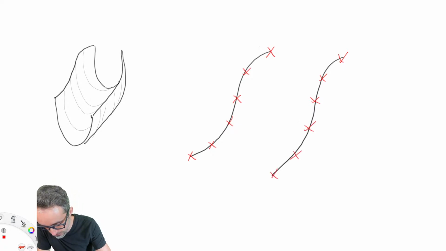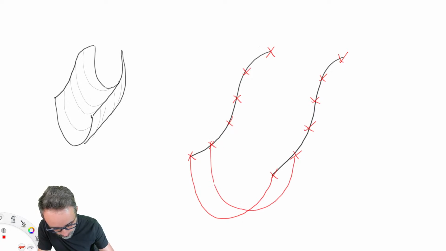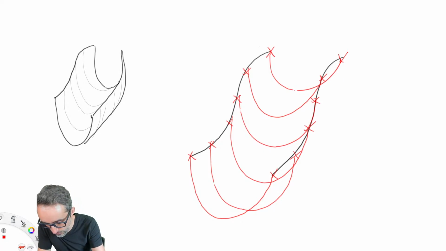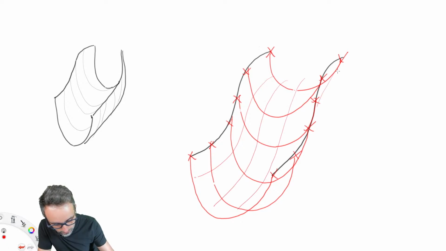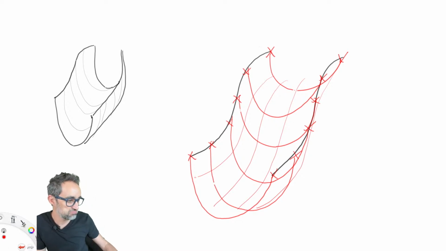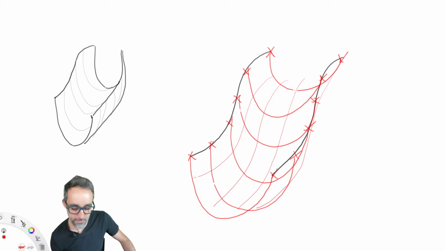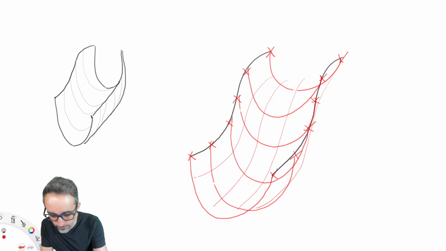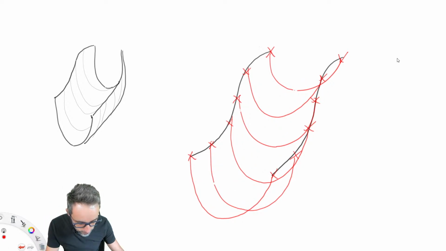And then the next step is going to be to join those with curves like this. Something like that. And then after that, what we will do is we will create a surface that goes something like this. Okay, for example, that's going to be our process. So I'm going to turn this on and on here like this.